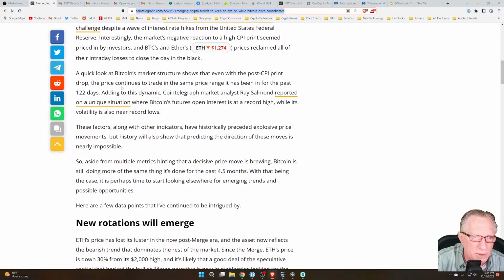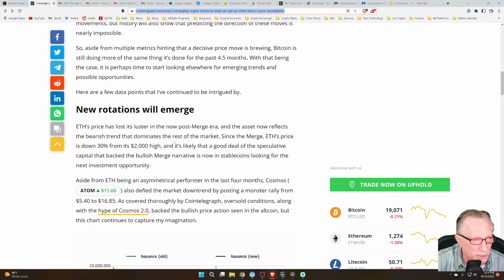post CPI print drop, the price continues to trade in the same range it has been for the past 122 days. New rotations will emerge. The big thing was the Ethereum merge, and Ethereum had quite a run up going into the merge, and then sort of had a buy the rumor, sell the news action after the merge, and it's been down since the merge and the post-merge era, they call it, right? So now that Ethereum has lost its luster, this article is suggesting that other cryptos might come in, right?